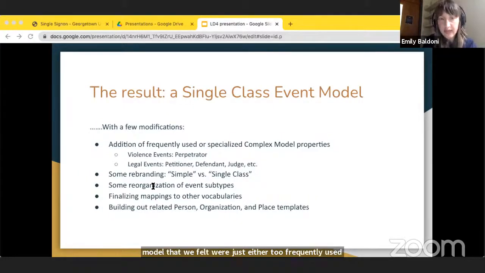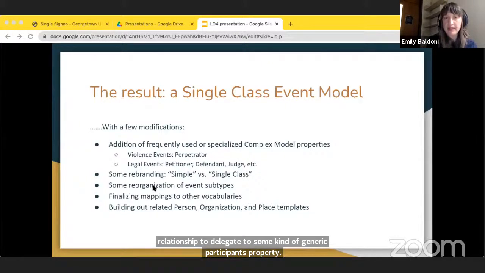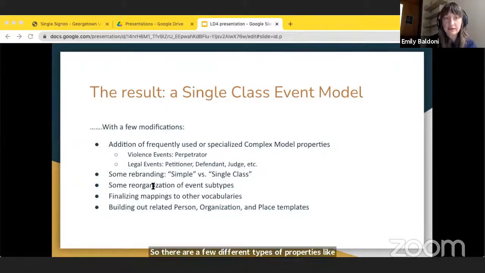Probably the biggest of those being the perpetrator property, which came originally from the violence event subclass in the complex model, used to link an act of violence to the person who committed that act of violence. There's a feeling that that was just too important of a relationship to delegate to some kind of generic participants property. So there are a few different types of properties like that that we added to the simple model.